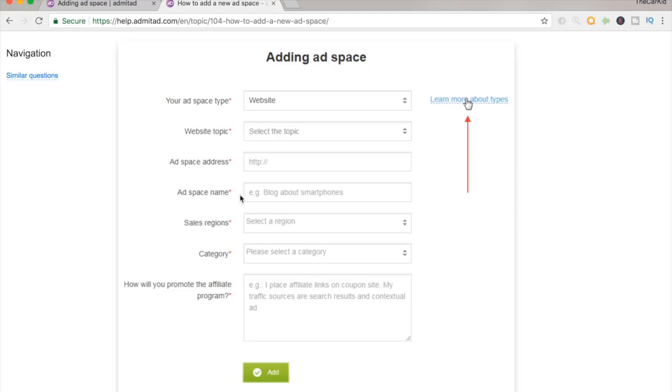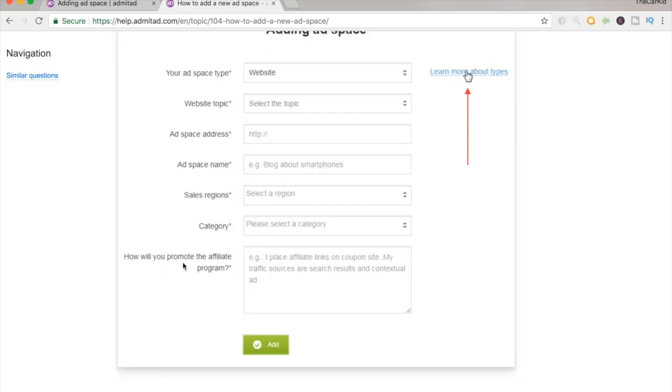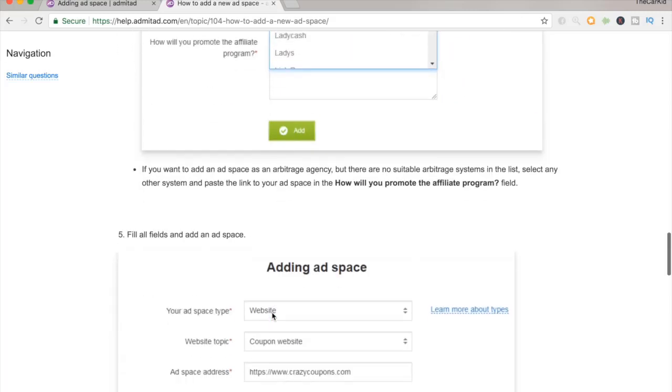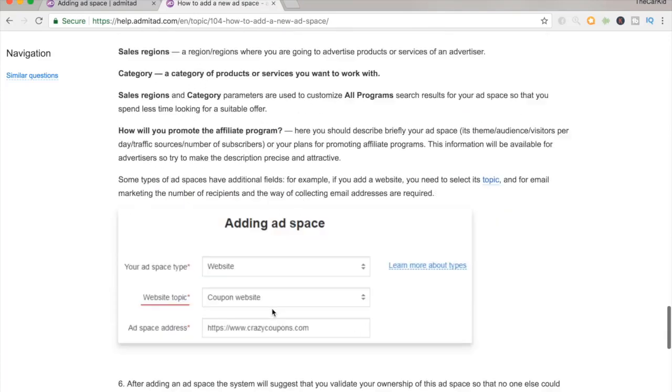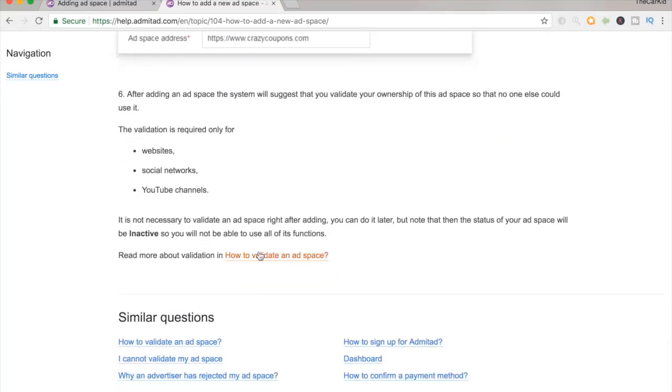And then it'll ask you the link to your website, where you sell your items. It could be United States or worldwide, and the category that your store is in. And for how you will promote the affiliate program, all you have to do is state that you're going to be promoting it through your e-commerce website and just click on add. And once you do that, it's going to make you validate that the website is your own website. So just get that done. When you scroll down all the way to the bottom on this page, it tells you exactly how to validate an ad space. So click on that and get that done.